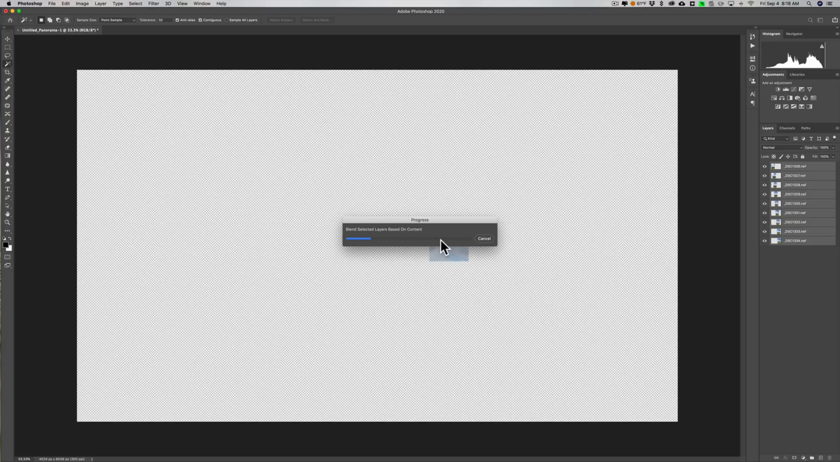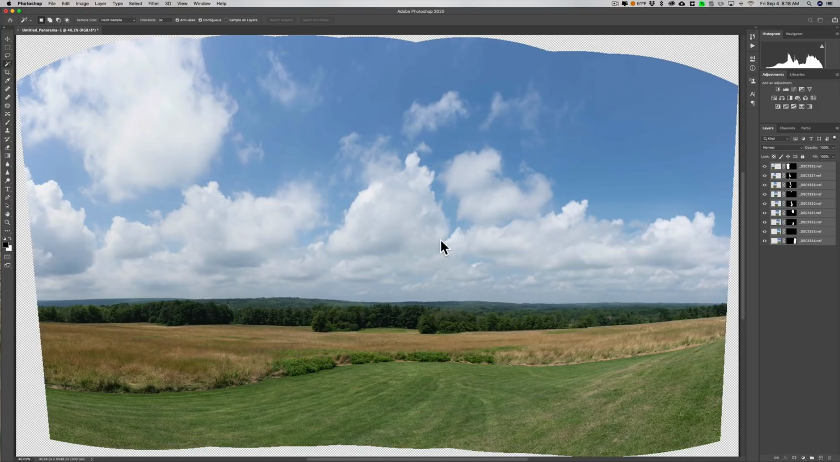It's Blend Selected Layers Based on Content, is where it is in progress now. All right, creating seamless composition. There it is. Okay, so it blended it together and it did a really good job. I don't see any fuzziness or anything along the edges.